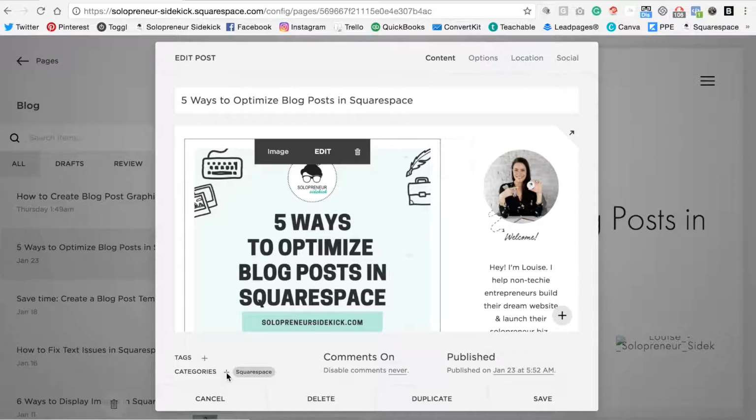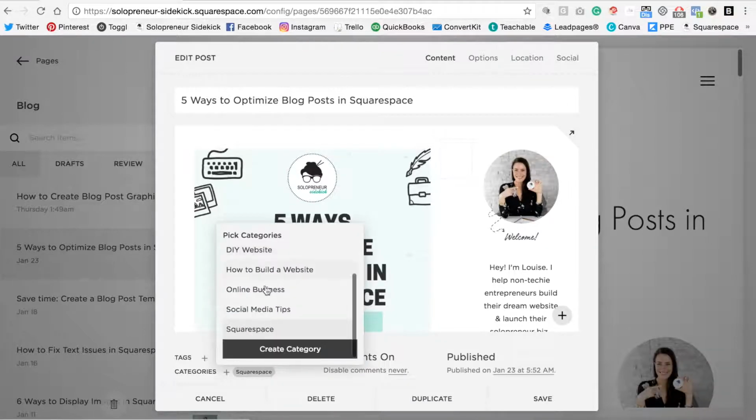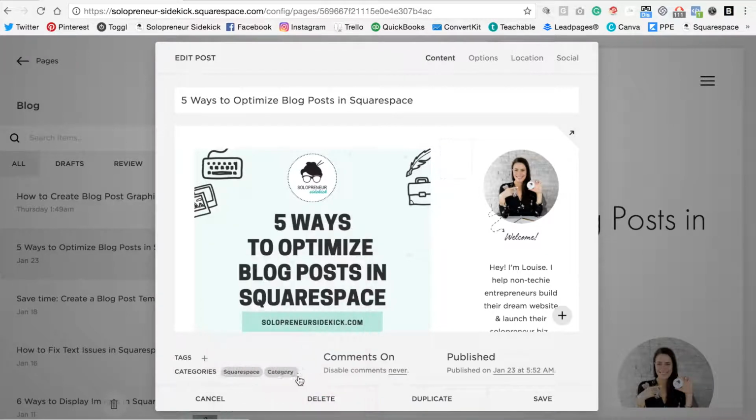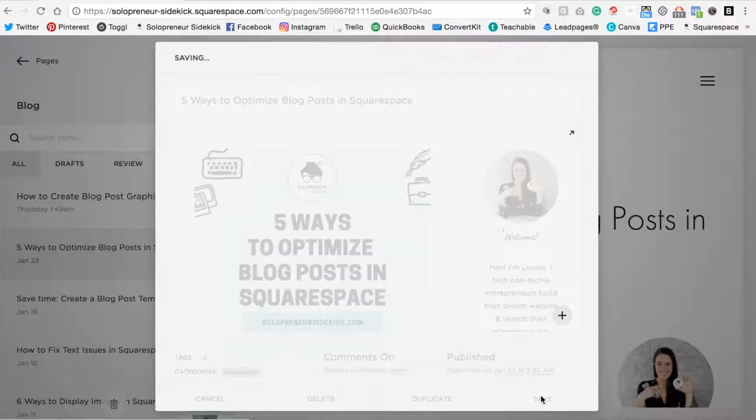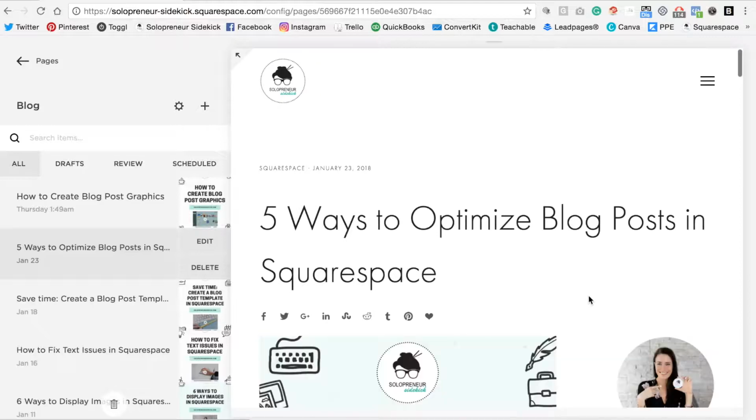All you need to do is click this plus sign here, and I have a few categories already, so I could select from there. Or I could just click create category, type in my category here, and press enter. Okay, and that has been created. So let's remove that though, and click save. So we know the category has been created.